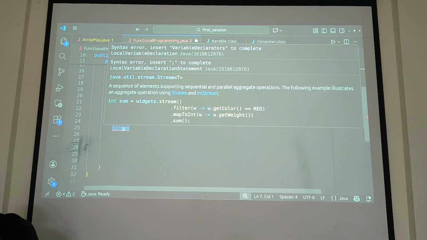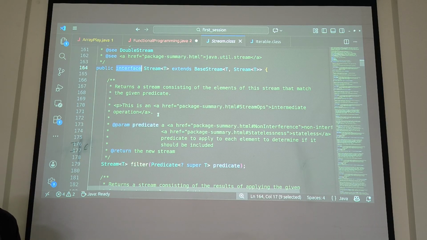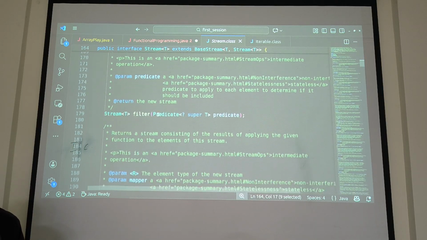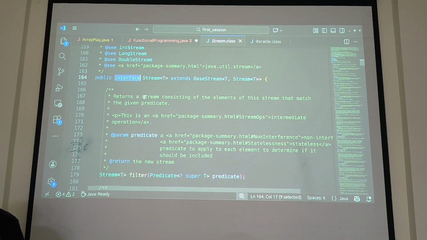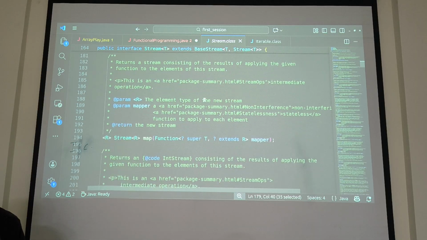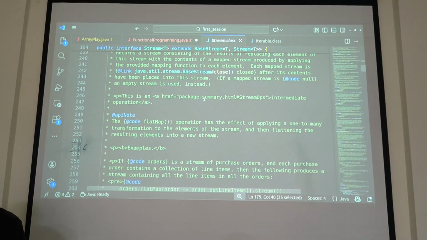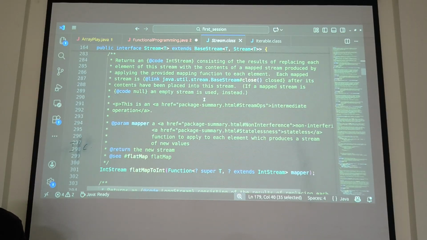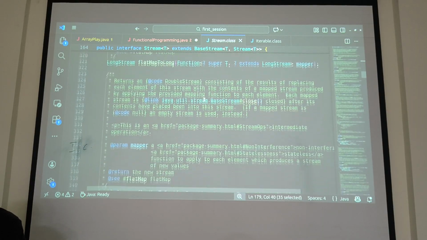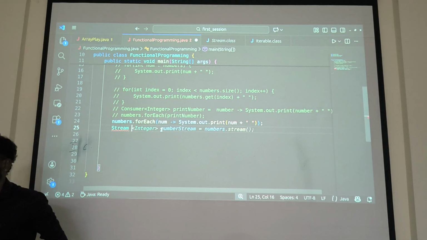Okay. Let's check the stream. So stream is also an interface, right? But this interface is not a functional interface, it has multiple abstract methods. One is filter, another one is map, reduce. So many things were there. If you want to use, you can use. Now the question is, how can I use this stream here?